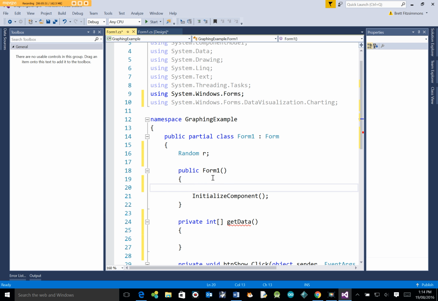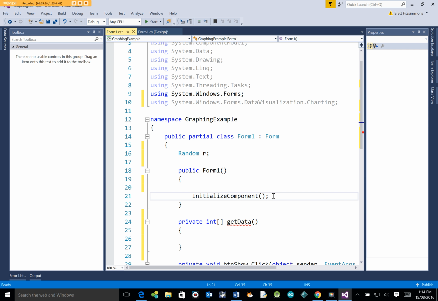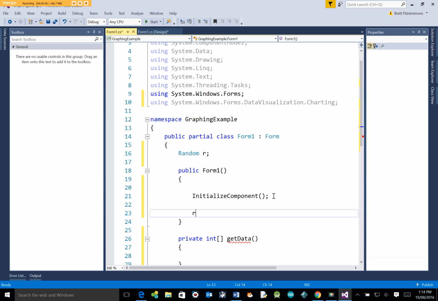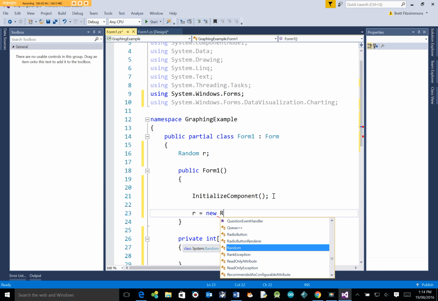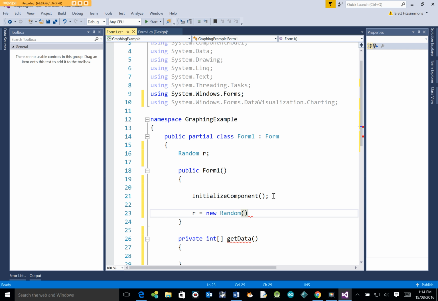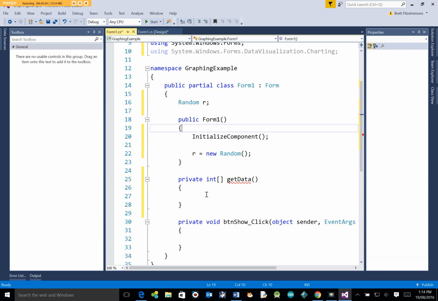But now, come into Form1 after the initialization line, and we're actually going to give it some value. We've created it, but we haven't given it anything. We need to use the new keyword to create stuff. Random, and there it is. There's our new random number generator. It's like a machine, and we'll use that to create some random numbers for us in our GetData.